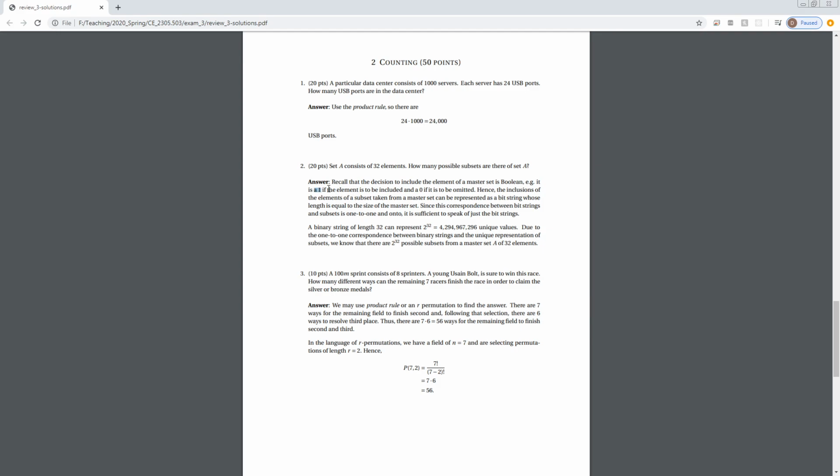Either it's present, in which case we can represent it as a 1, or it's not present, in which case we can represent it with a 0. Well, if you're representing 32 elements with 1s and 0s, that's a binary string. It's a bit string of length 32. And so there are 2 to the 32 possible values for a bit string of length 32, right?